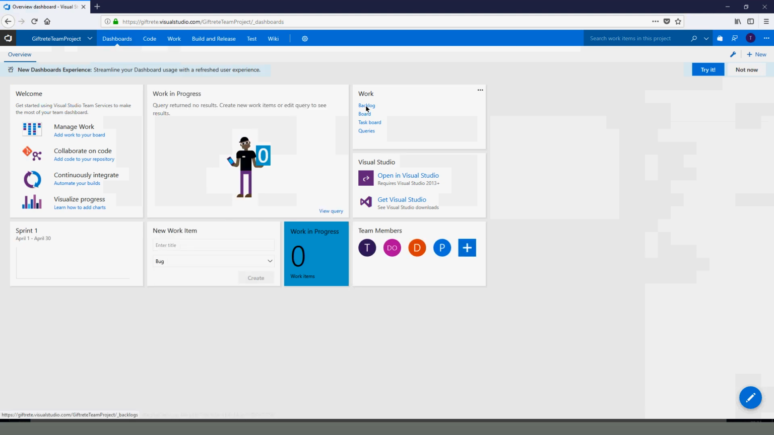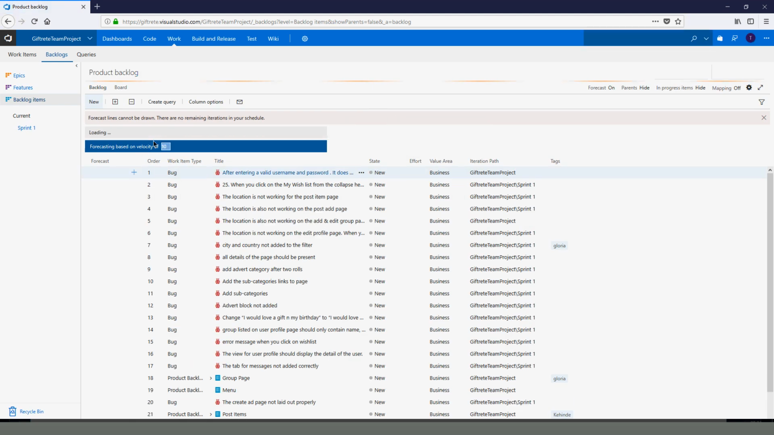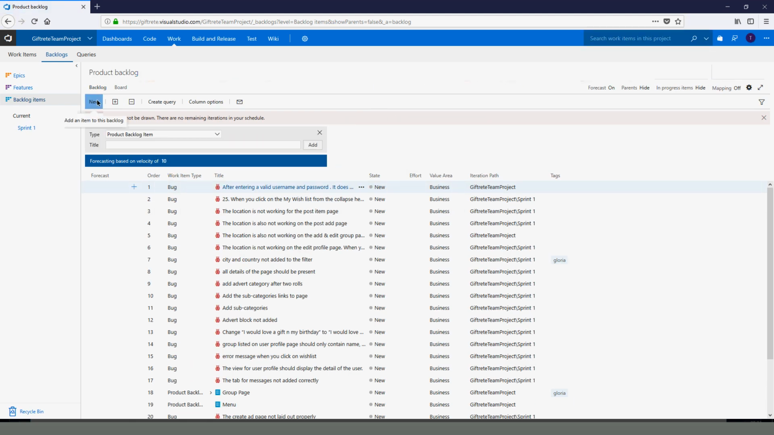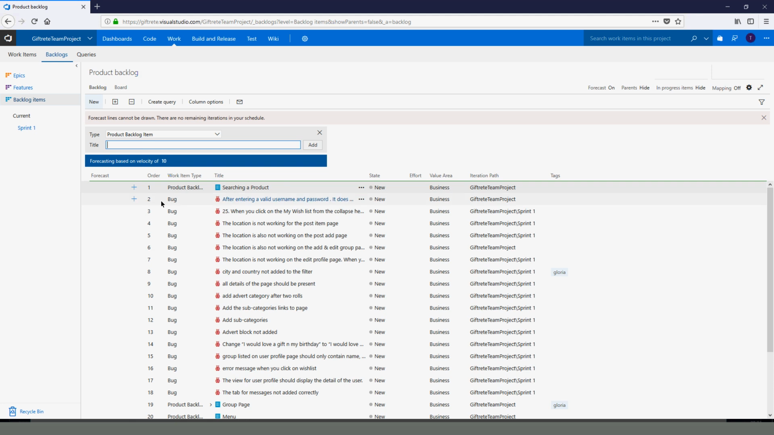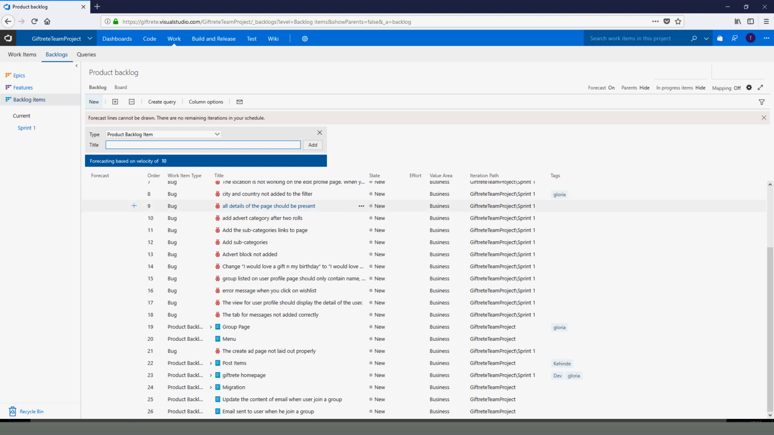Okay. So let's say this is our backlog. Then I want to create a new item. I'll call it search. Where is that? I think that should already be created.